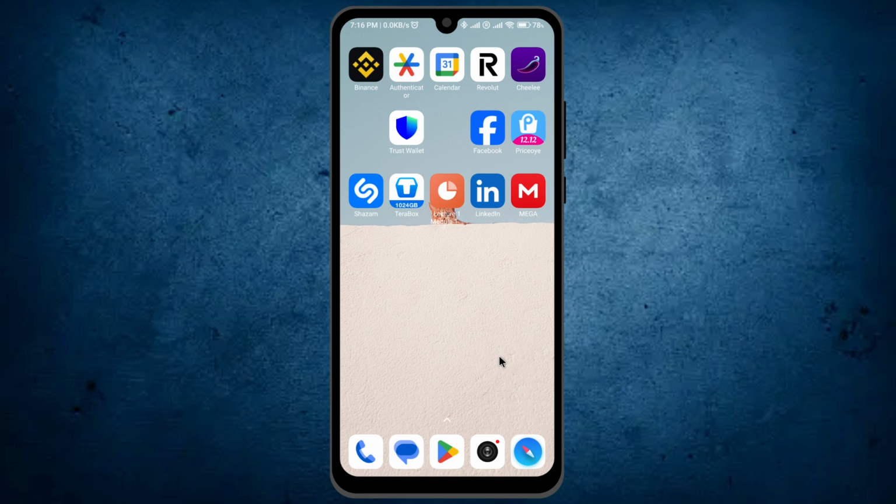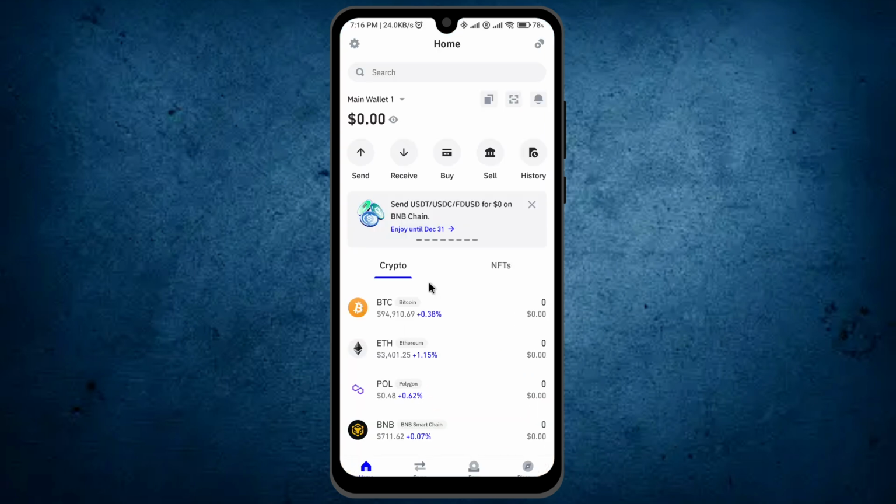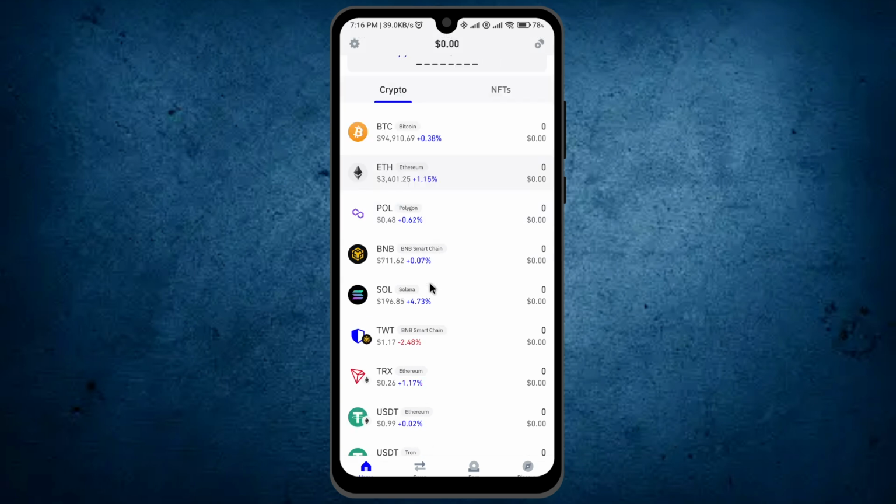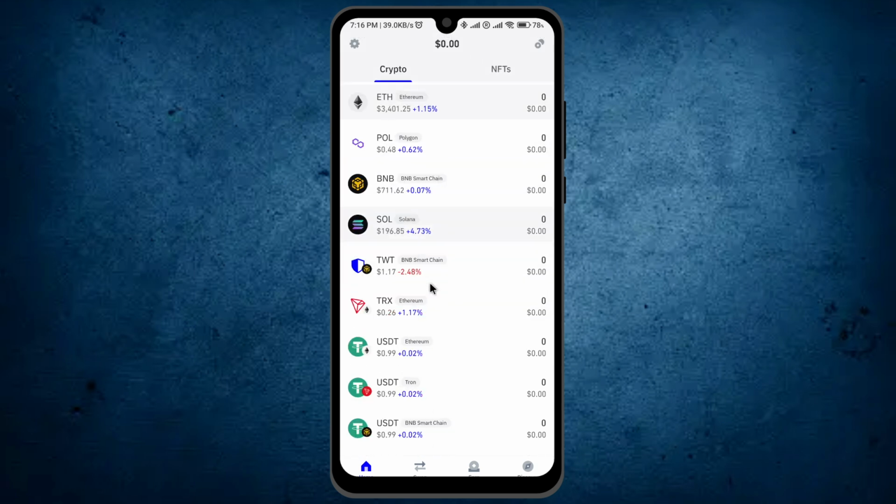Hi guys, today I will explain how to swap Tron in Trust Wallet with other cryptocurrencies. This process is too simple, just open the application. Once it is open, scroll down, and this is the crypto list of my Trust Wallet. And here we have to find the Tron.